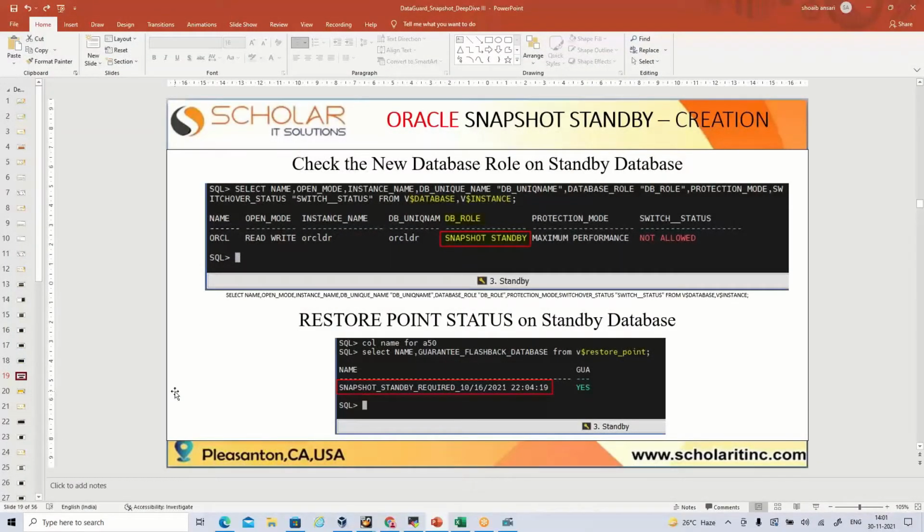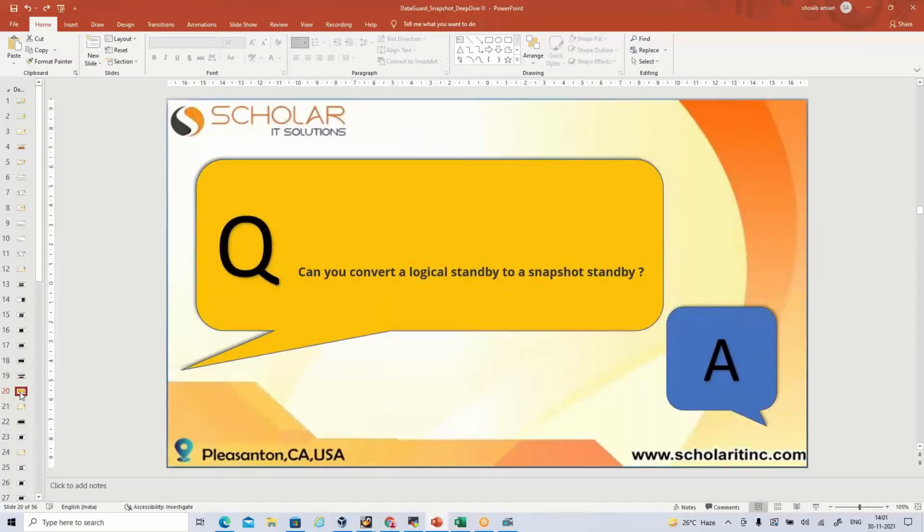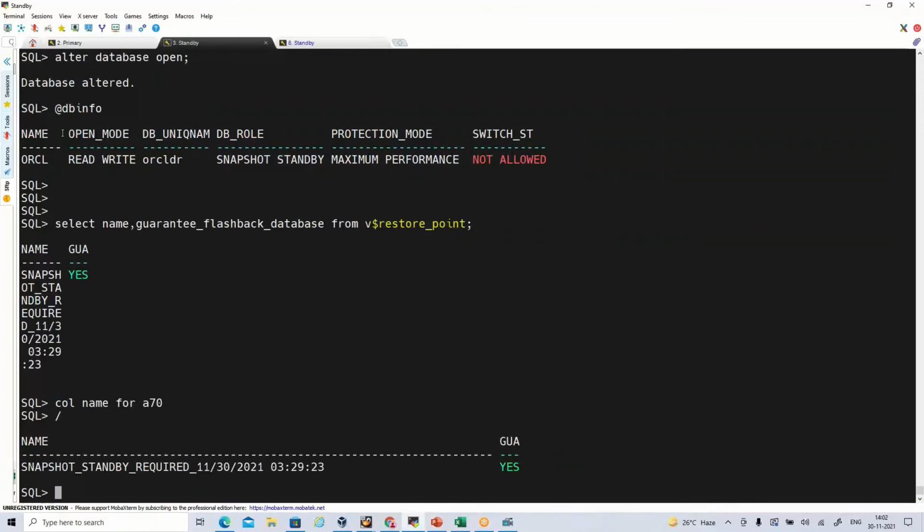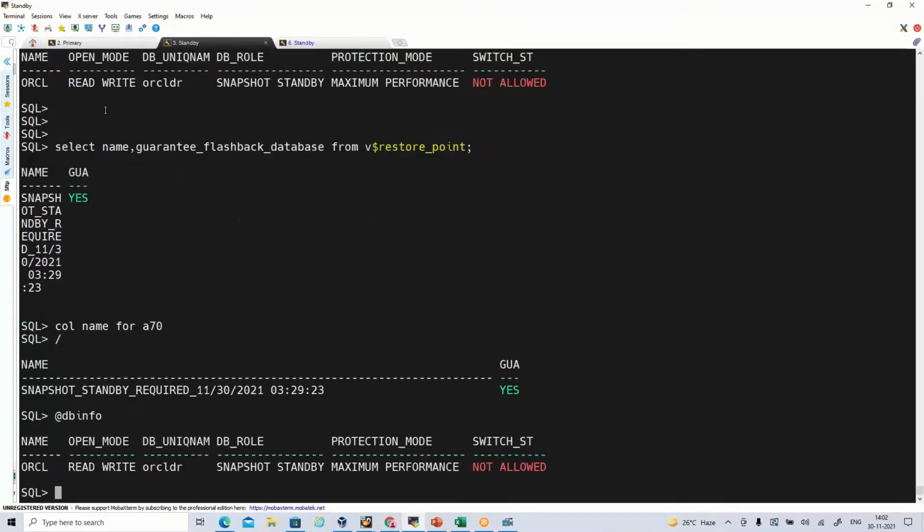So we have seen how to convert a physical standby to the snapshot standby database. Okay, so there is a simple question: can we convert a logical standby to the snapshot standby? And the answer is no, you cannot convert a logical standby to the snapshot standby. We always need a physical standby for that. Okay, now let's do some testing work here. As you can see here, the database is actually open in the read-write mode in this scenario.